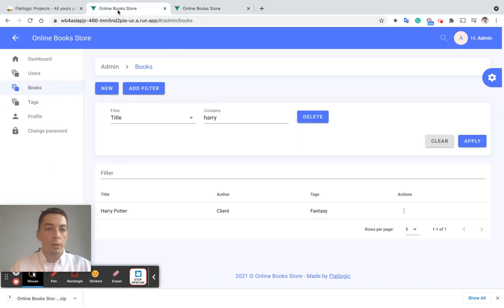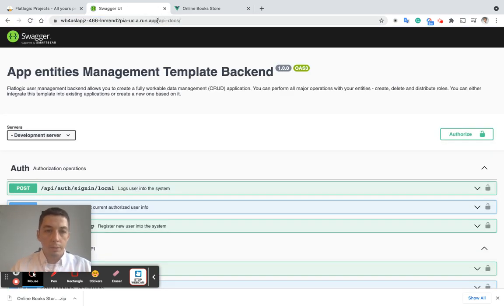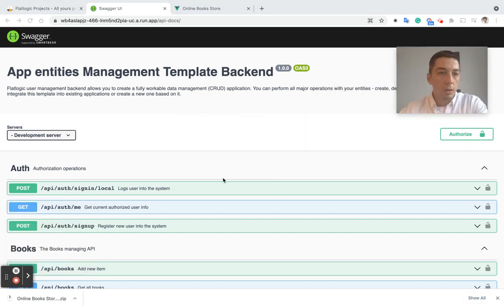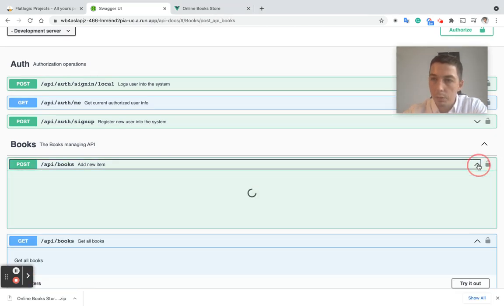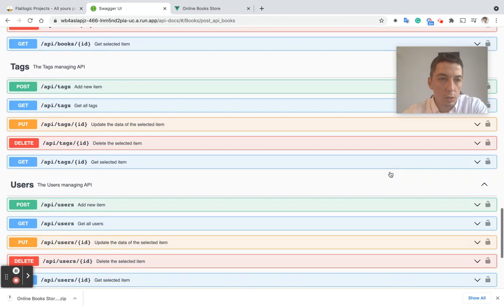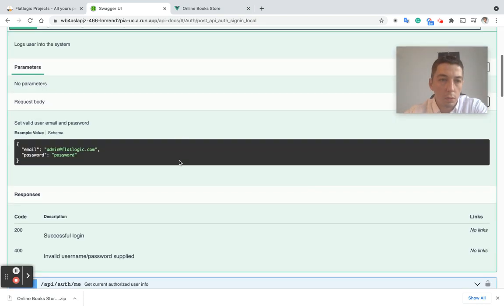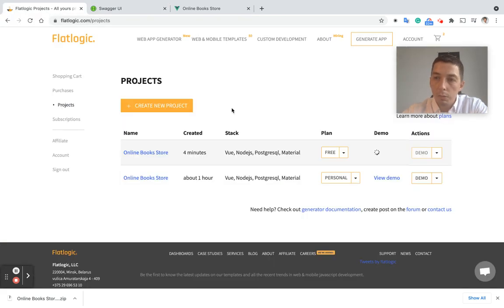Okay, and the last thing that I want to tell about is that we support Swagger documentation for our backend. It's available via this path, API docs. So you can see that we have books, get all books, etc. This must be familiar for front-end software engineers and back-end software engineers. Also tags, users, etc. You can authenticate with parameters. And I believe that's it.